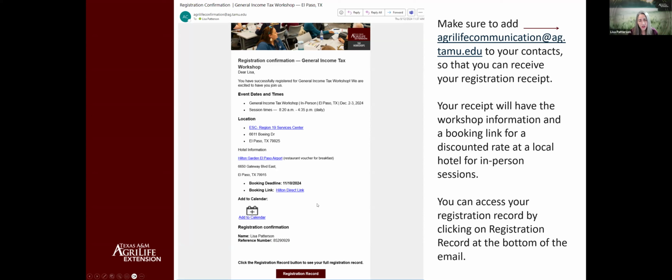If you need to go back to your registration record at any time, you can go to this confirmation email, and at the very bottom, it has a button that says registration record, and you'll be able to go back to your registration at any time.